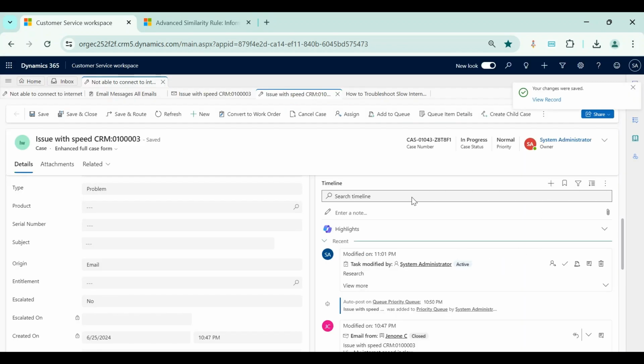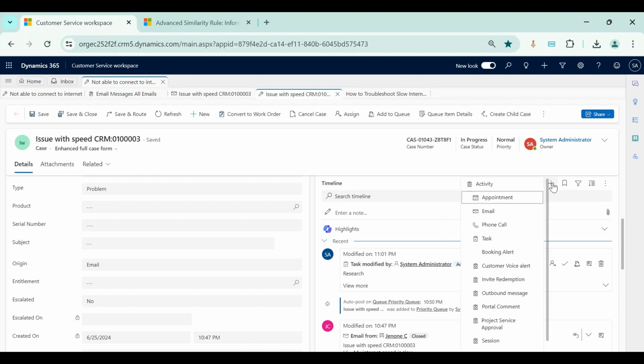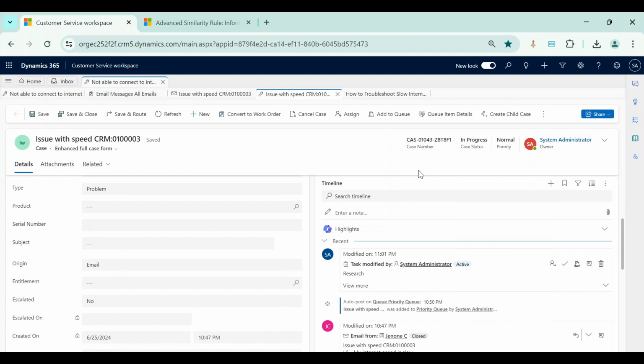And then while making the research, if the customer service agent wants to make a phone call to the customer to do some troubleshooting steps, or if he wants to communicate something to the customer, he can create a phone call activity or he can create an email activity directly from the case record itself. Okay. I think we pretty much covered all the form related components.